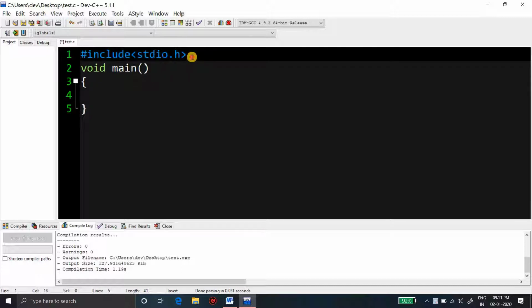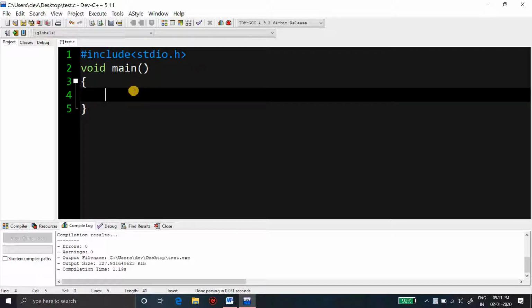So here we have #include <stdio.h>, then void main. Now first we'll talk about the relational operators. So let's just declare any two variables, that is int a equal to 1 and b equal to 1 again. Now there are 6 relational operators. These operators will return true, that is a non-zero value, if the condition is satisfied, and will return false, that is a zero value, if the condition is not satisfied.